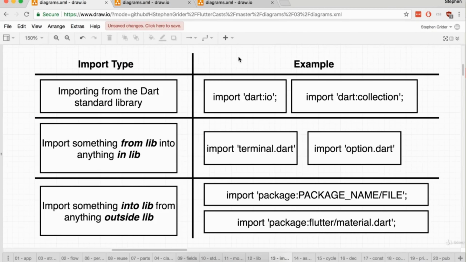Okay, so this right here is the complete story around imports. This covers the three different types of import statements that we're going to write inside of our Flutter applications. It covers the case in which we are importing code from the Dart standard library, in which we are importing a file in our lib directory to another file inside of our lib directory, so essentially importing a file that you and I wrote ourselves, and then importing something into our lib directory from a package that has been installed into our project.